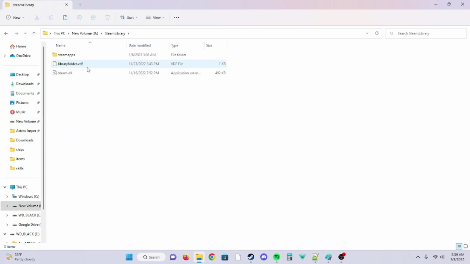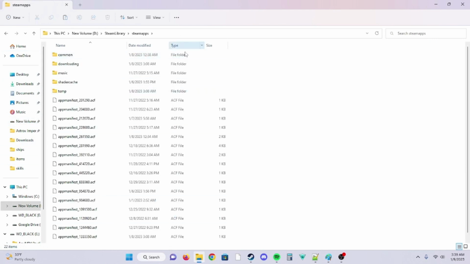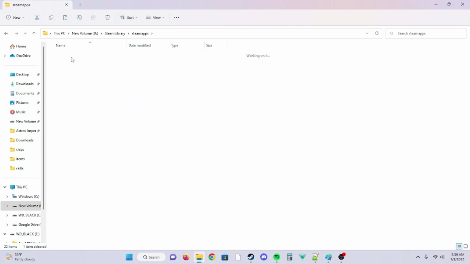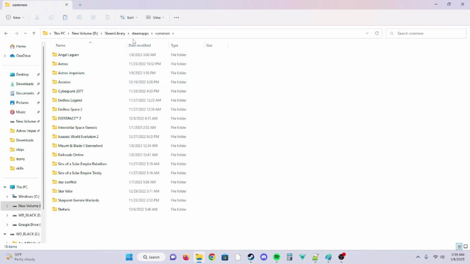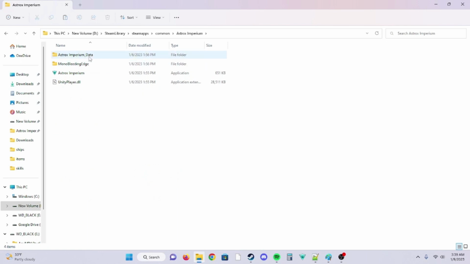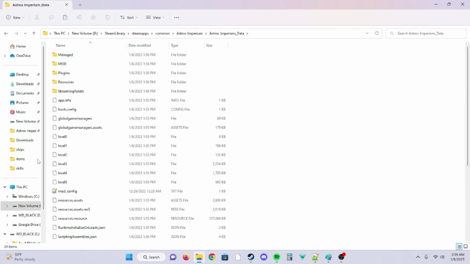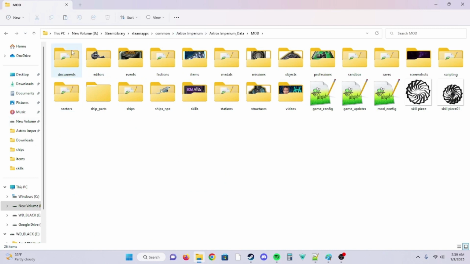is in this D drive, but for you, probably in your C drive or probably another drive, whichever drive is your drive. Anyway, go into your Steam app, Steam library, Steam app commons, your Astrox Imperium, and your Imperium underscore data folder. That's gonna be the main mod. In my previous video, I thought I covered it, but I didn't actually cover it. I just imagined I did. So here we are, the Astrox mod folder. This is the bacon right here.